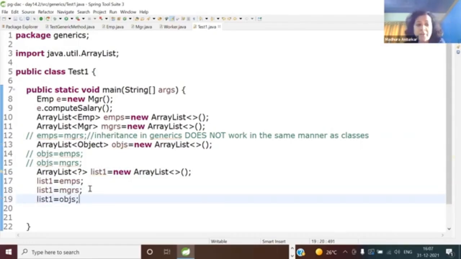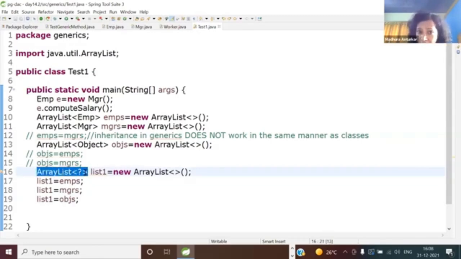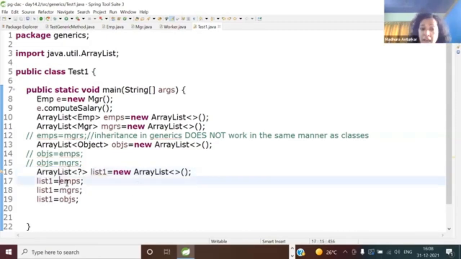OBJs. So in short, for your inheritance, or if you want to supply or replace this generic type by any type, you have a wildcard notation. Or you can say that ArrayList of question mark type is the super type, or can be substituted by ArrayList of employees, ArrayList of managers, ArrayList of objects, or you can create ArrayList of fruit type and it will also be replaced.